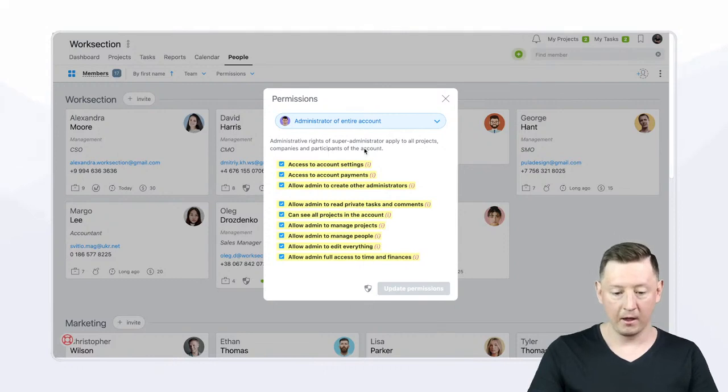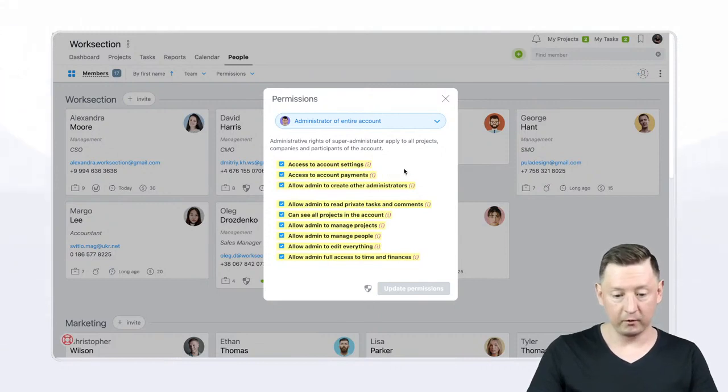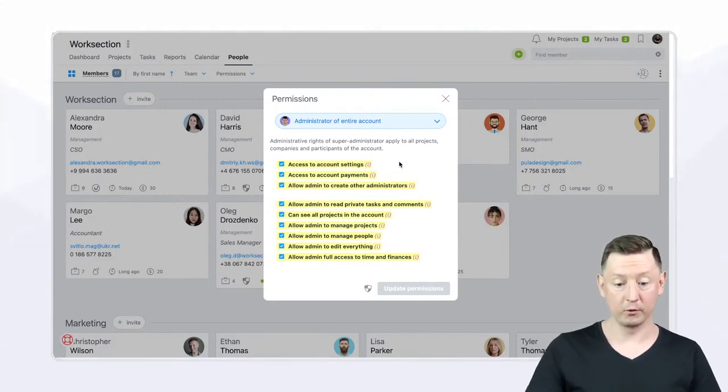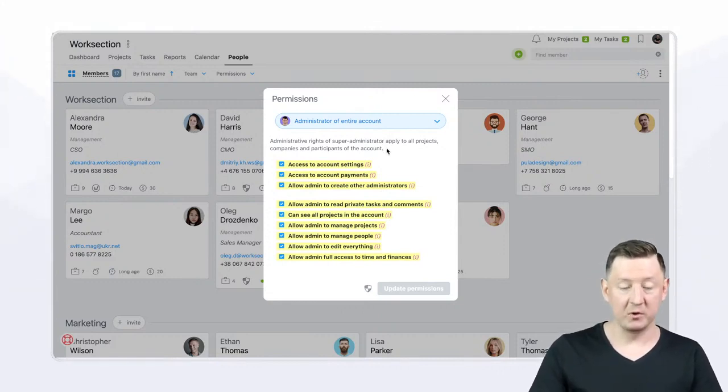comments, etc. If you click all these checkboxes, for example, the first checkbox is access to account settings, the next checkbox is access to account payments, and so on. Also, after all these settings, we have information with a hint, for example, what types of roles we can make with the administrator. For example, if you need a person with just one responsibility, the account payments.